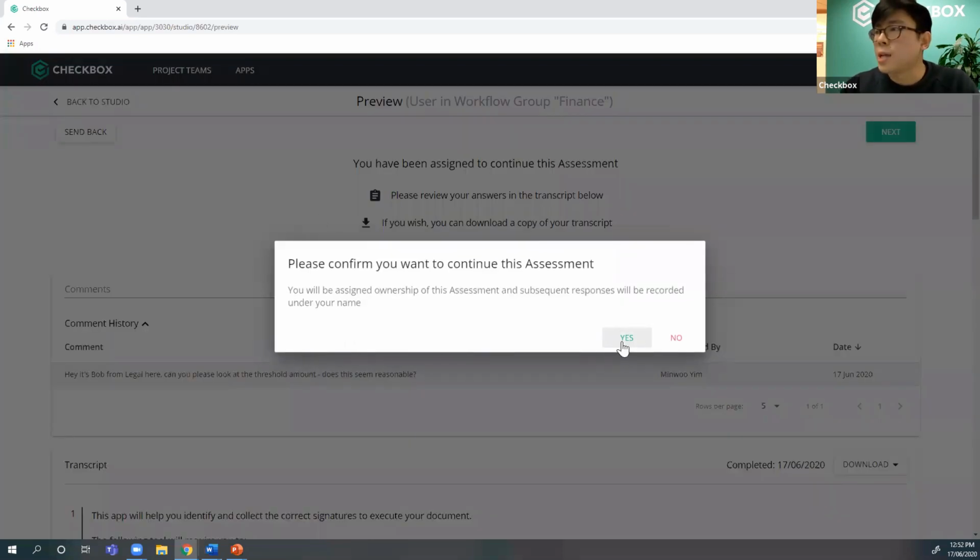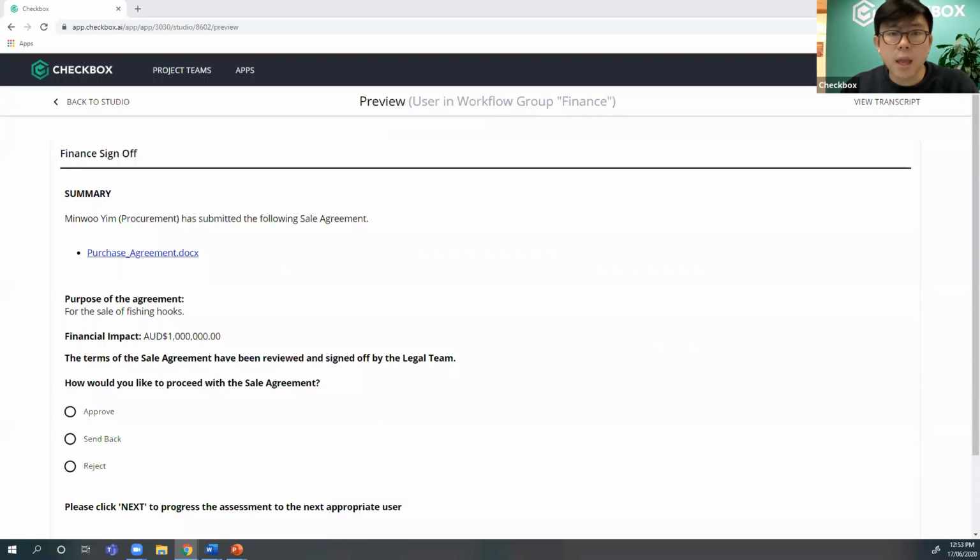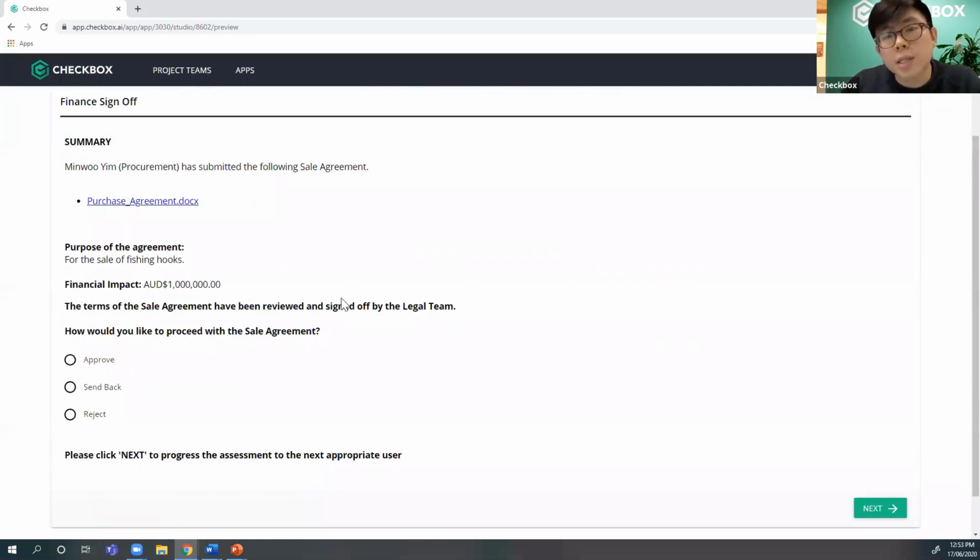So let's progress as the finance team now. And we're moving on to the finance sign-off. And it looks very similar to the legal sign-off here. And the only difference here is that we have a very helpful line that says it has already been reviewed and signed off by the legal team.